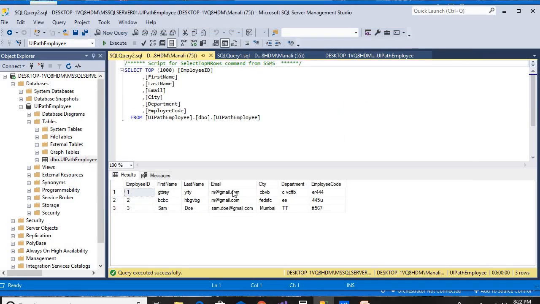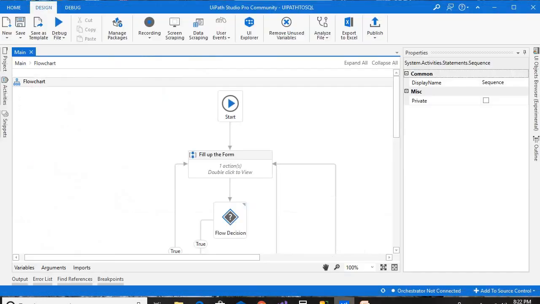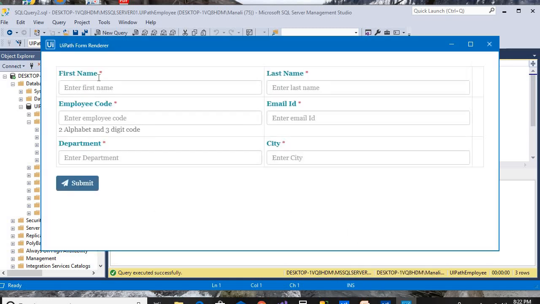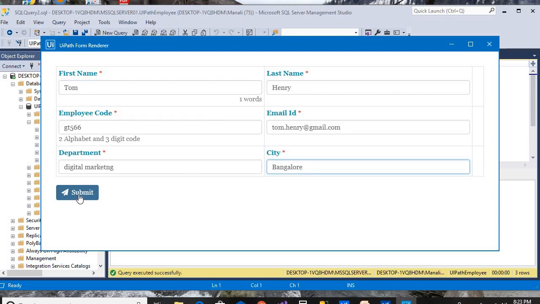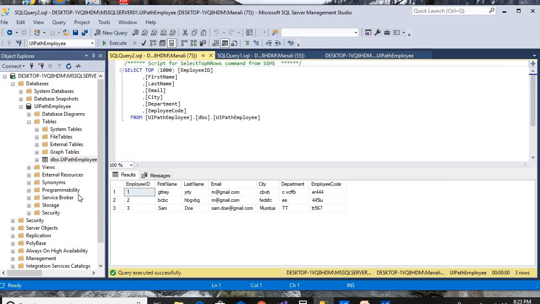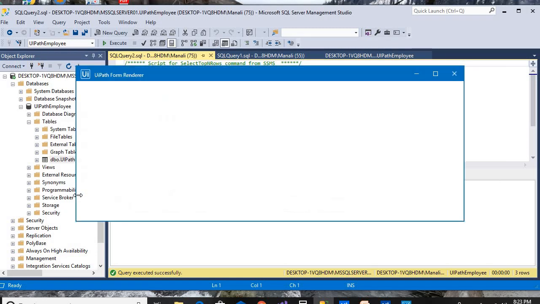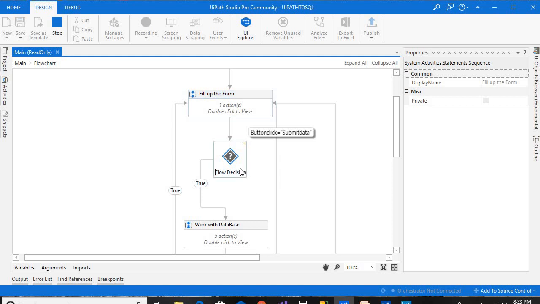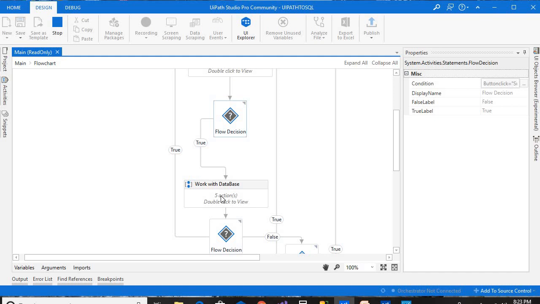So let's check one by one from the starting. From the starting, I have given a start node with a form for user input. This is my form. I need to fill this up. So I have given all the data and submit this one. It will then show me this one. Means if my flow decision is submit data, if it is true, then it will show me this UiPath form.